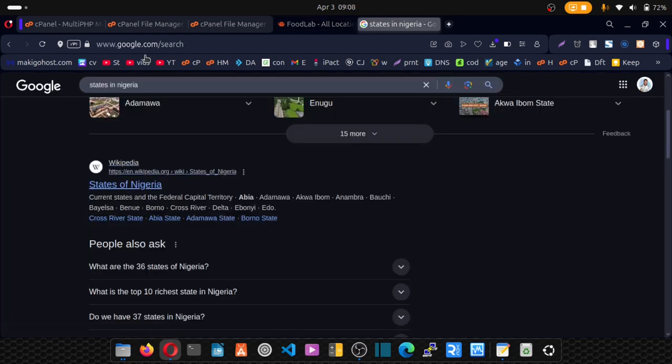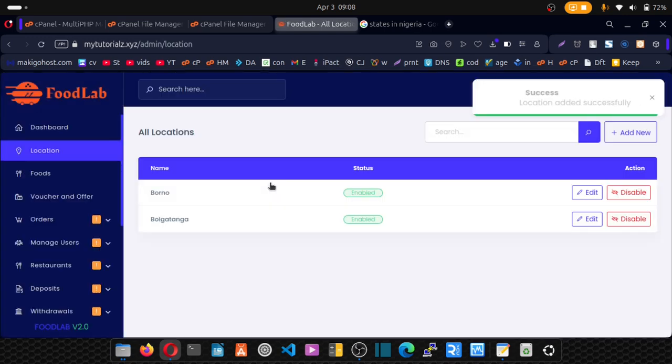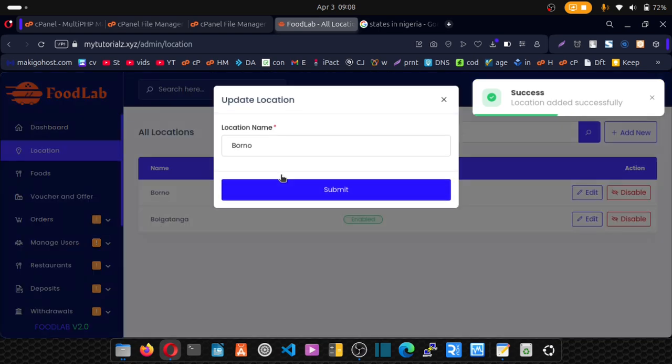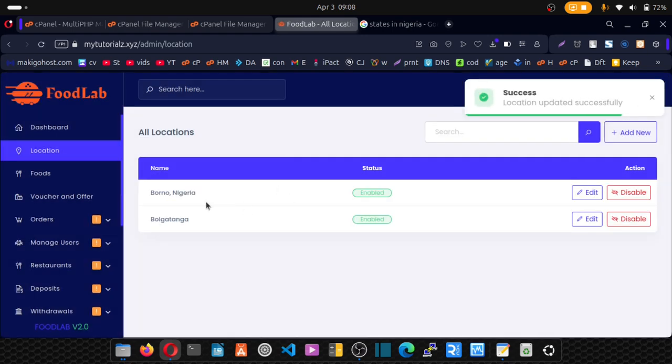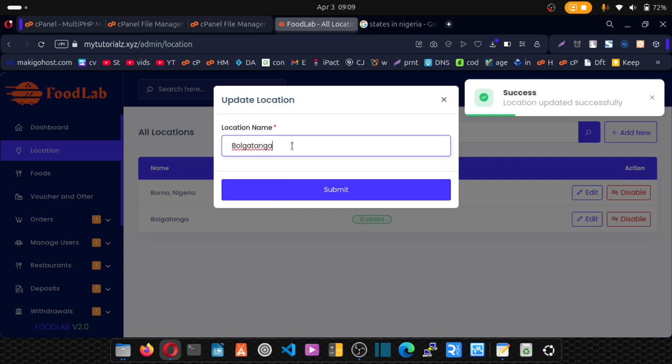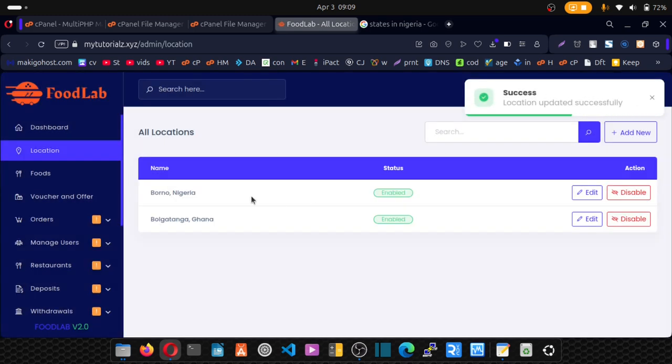So I'll enter some states in Nigeria too. Put this one. Submit. Okay, you can also do this. You can put something like a comma and then add the country's name attached, so Nigeria. This way you'll be specific. So I'll click here too and put something like this, maybe Ghana. All right, I hope you get the clue now.